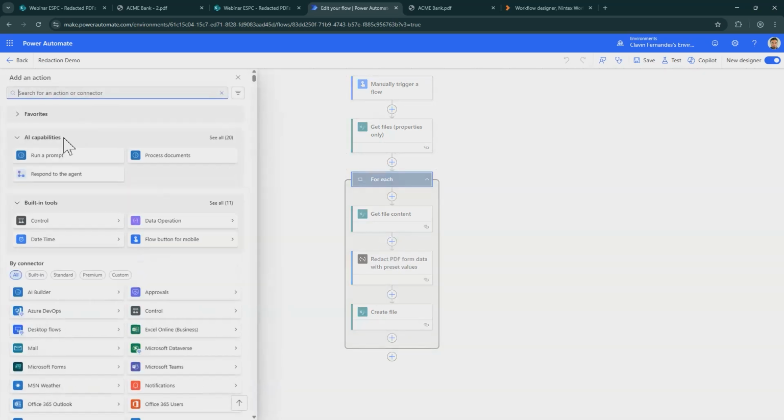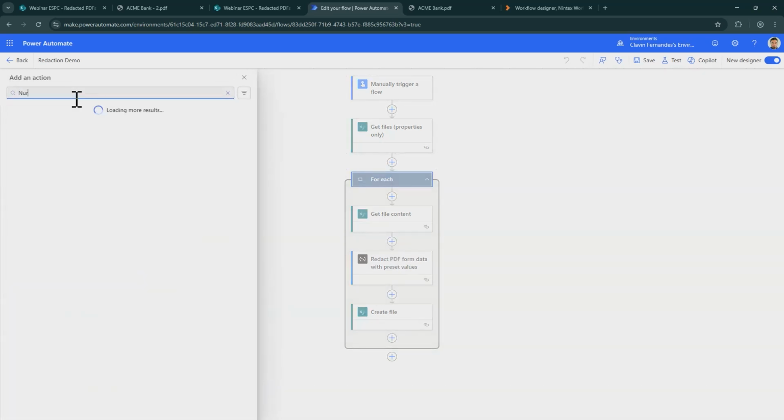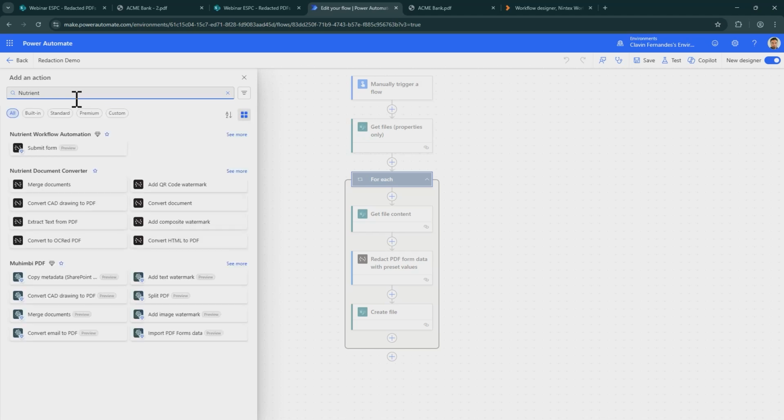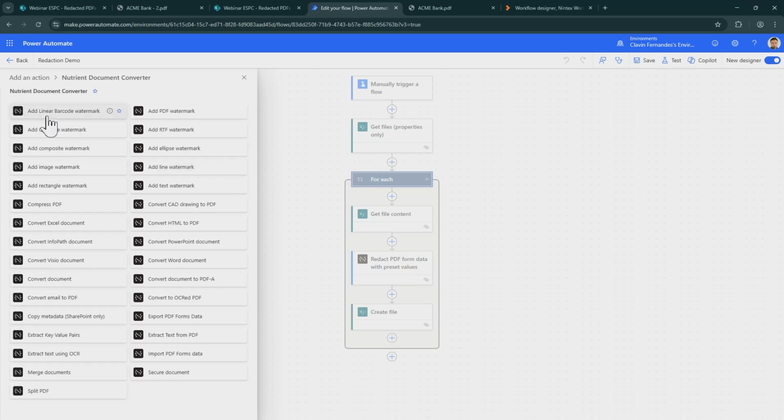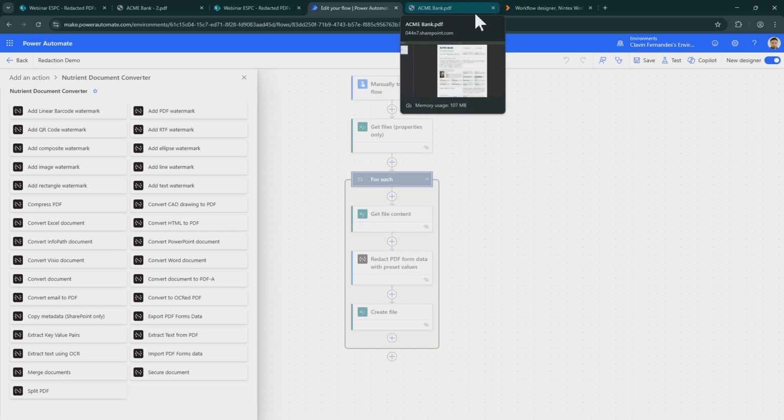That being said, let me quickly expand this section and I'll just show you the actions that we provide. We provide a lot of actions. Some of them are in preview. We can give you access, but you can do a lot more out here. You can add watermarks. You can compress files. You can convert files, you can split files, you can redact files, you can go ahead and fill in forms, you can extract key value pairs, and much, much more using our connector.